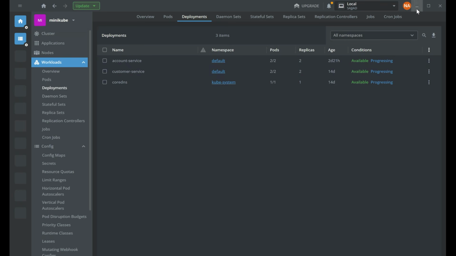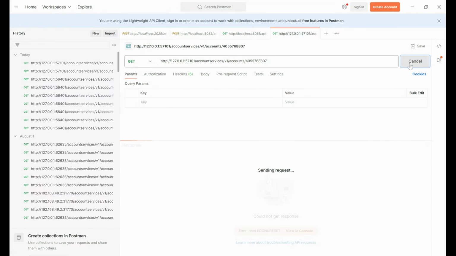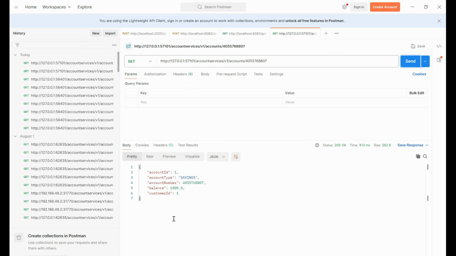Fine. So now let's come here and send the request. This time you will be getting the response. As I told, you need to wait at least 30 seconds for everything to be loaded into the pod, and then it will be able to send the response to you when you hit the request. That's all. I hope this is fine.